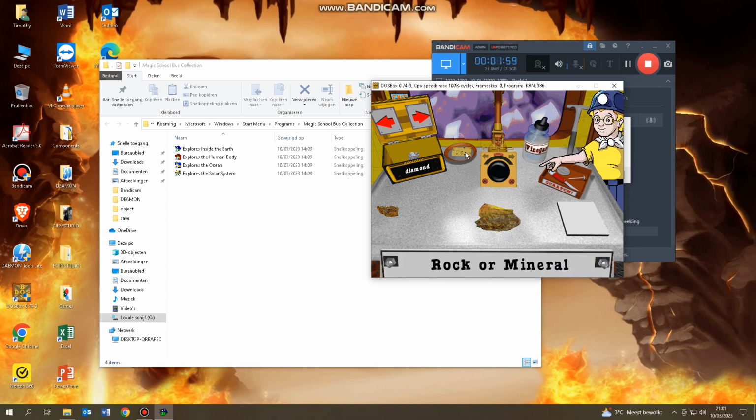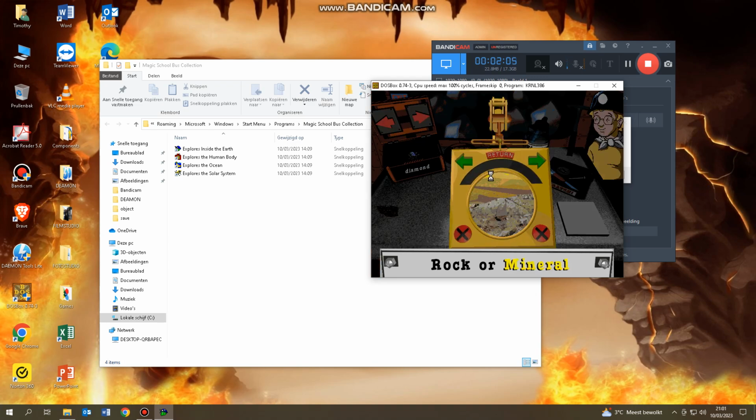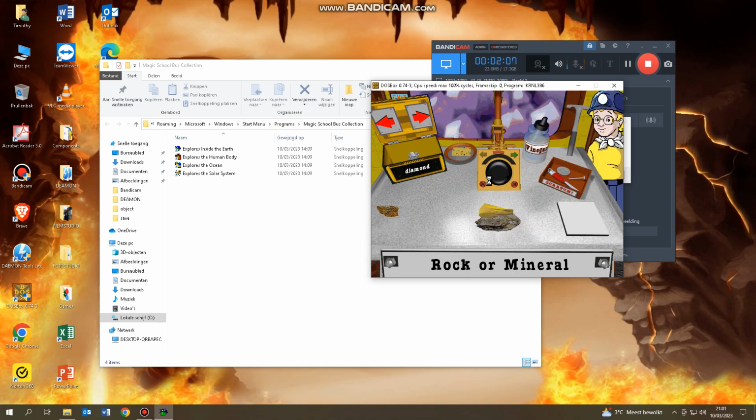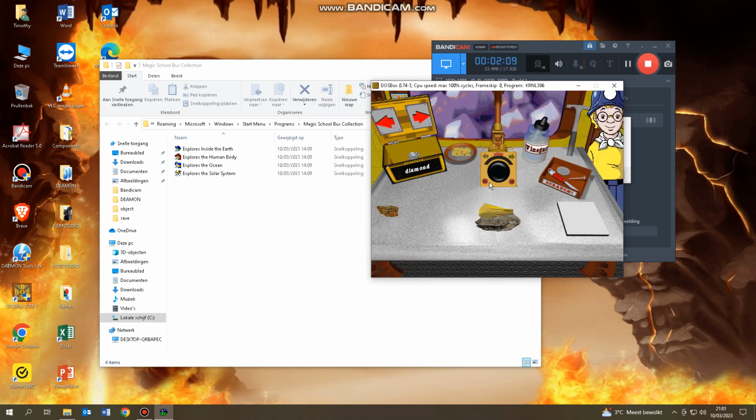Welcome to my geotable. Then use the magnifier to see if it's a rock or a mineral. That sample is a mineral. Let's do a streak test and a hardness test to identify it.